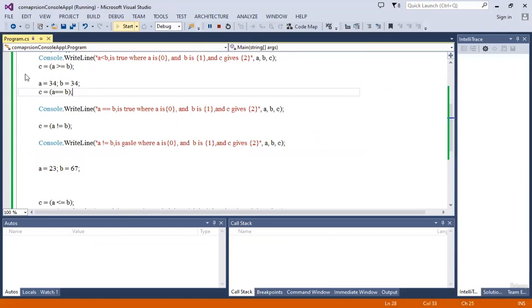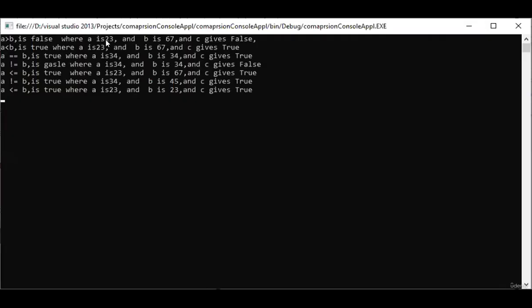Now we can analyze them one after the other. A is 23 and B is 67. So A is greater than B is definitely false, if we are getting the right result. And A is 23 and B is 67. A is less than or equal to B is true. Definitely the second is greater, that is true. A is equivalent to B: that is 34 and 34, they are the same.